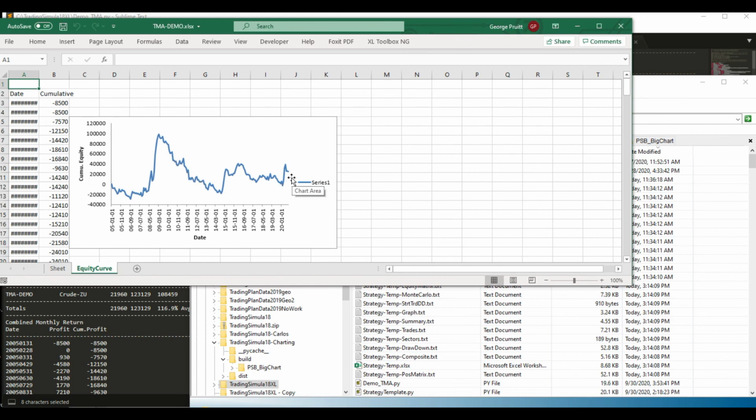So that ends my demonstration of TS18 using Sublime Text and creating a very distraction-free programming environment.